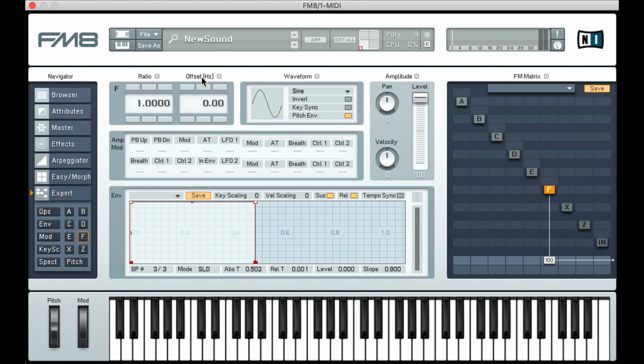Offset is, as the name suggests, an offset to whatever tuning you've set based on the ratio, and it's measured in hertz. So I guess the best way to explain this would be to have 2 operators running simultaneously. So if I offset this one by 1 hertz, oops, sorry, that's 100 hertz. There you go. It's hard to hear, but you get that subtle beating effect. Now it's more obvious. Of course, now it's just going out of tune. And you can also have a negative offset, so it goes flat.